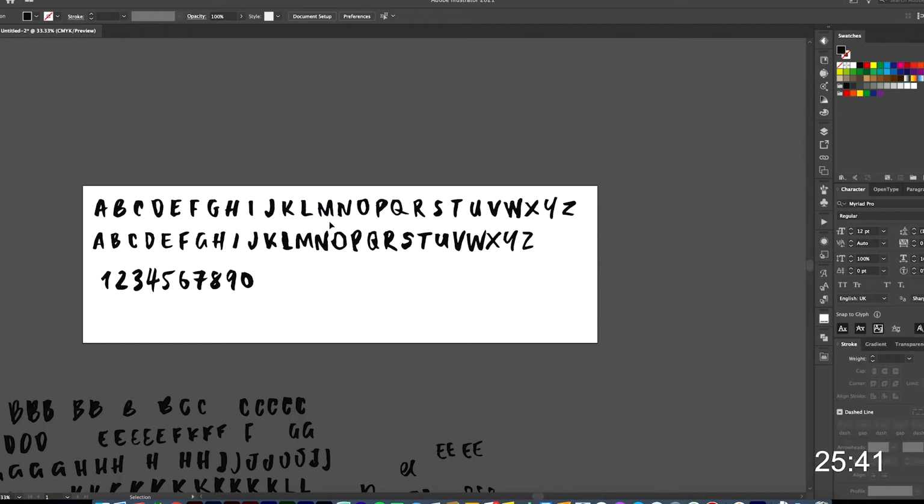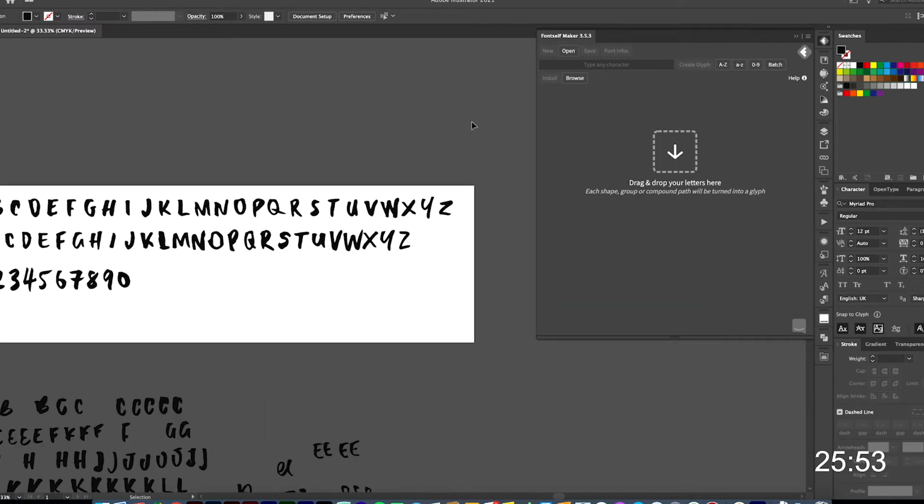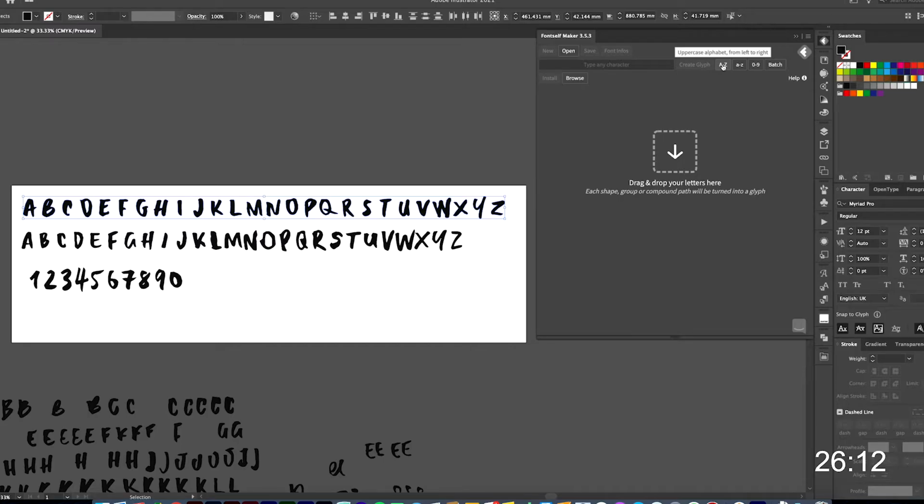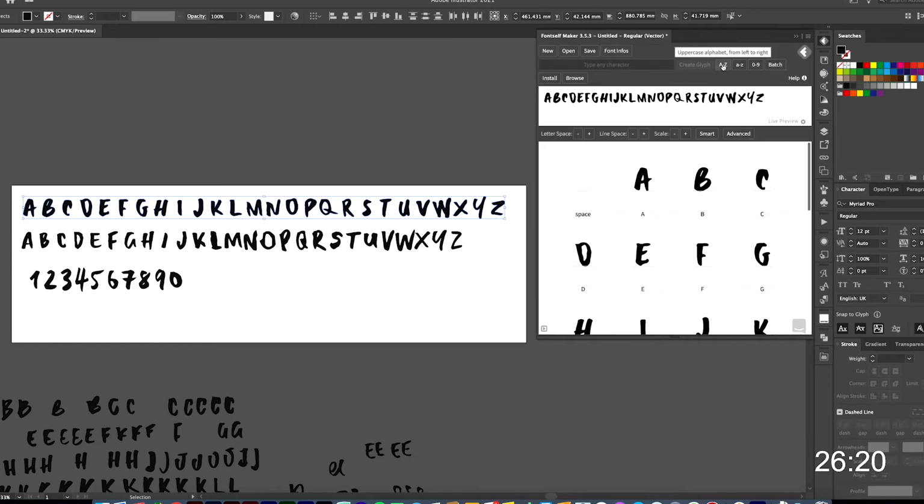So this is the basic interface for Fontself, and all we're going to do is select the A to Z. Oh no, I've not used this much. So what we need to do here is select the string of characters that we want, and because we've got a certain number of characters in there, Fontself knows what it should be. It's going to check for how many characters there are. So once we've selected those and we click A to Z on the uppercase, it literally just brings them in.